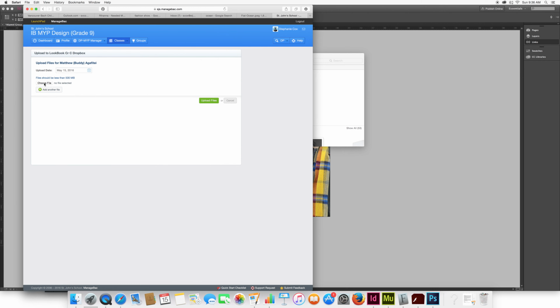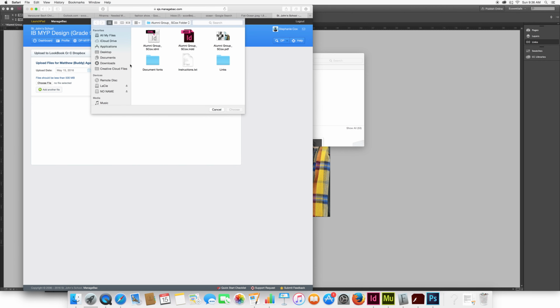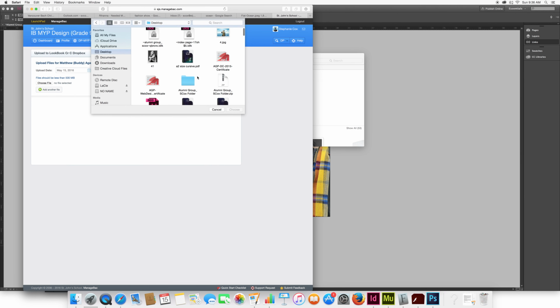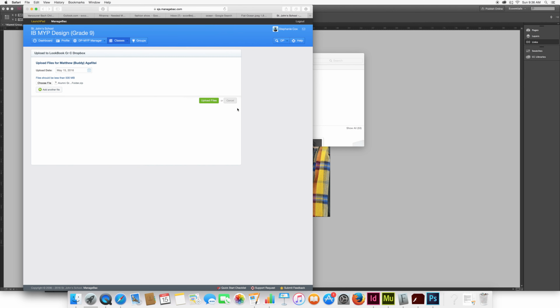So when you choose the file to send me, please, please, please do not send me the one without the paperclip. See, look, it's all one folder. That's what you're going to send me. Alumni group folder, zipped. And then when I upload, thank you, Matthew, for letting me use your screen, it'll upload the whole folder. Notice it's taking a while.